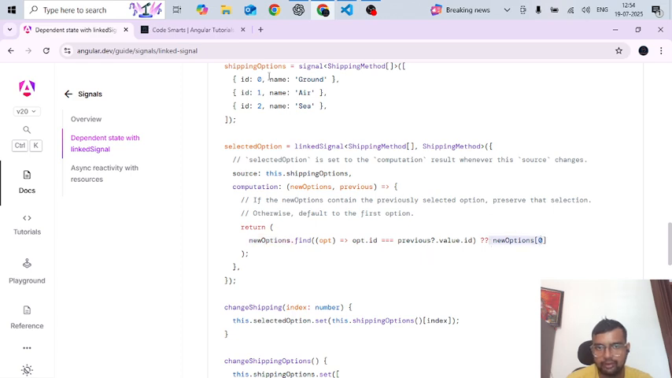Suppose if email had already been there, then we would just return the email; we would not find that value.